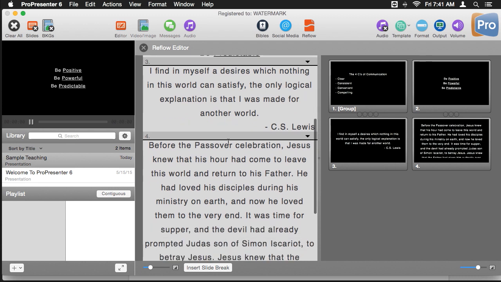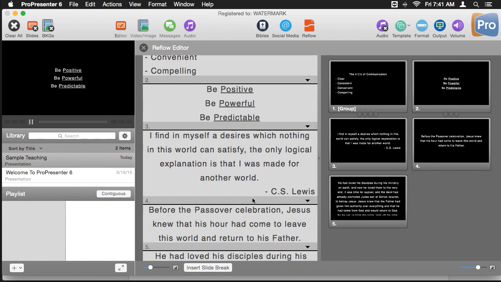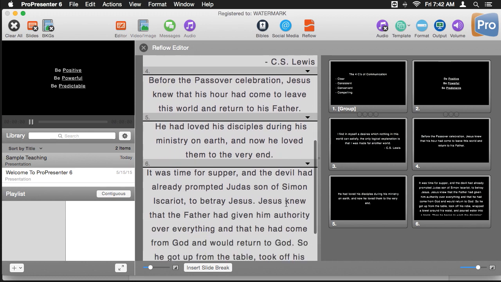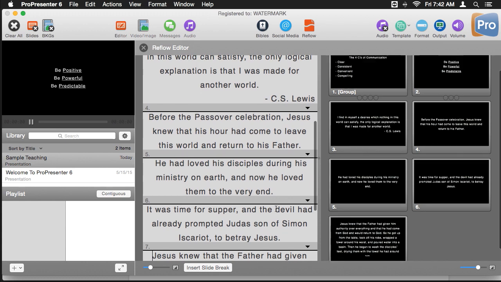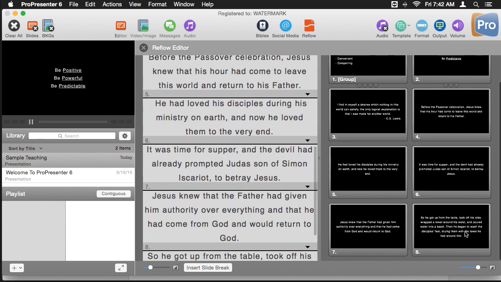So I'm going to scroll down to our big huge chunk of text here, and then right here after Father I can just insert slide break, and it's now split that into 2 different slides. So again, we can come down to this next one, insert slide break, and so on until all of our text is split up. This last slide has about 5 lines on it, so we'll leave that and call it good.